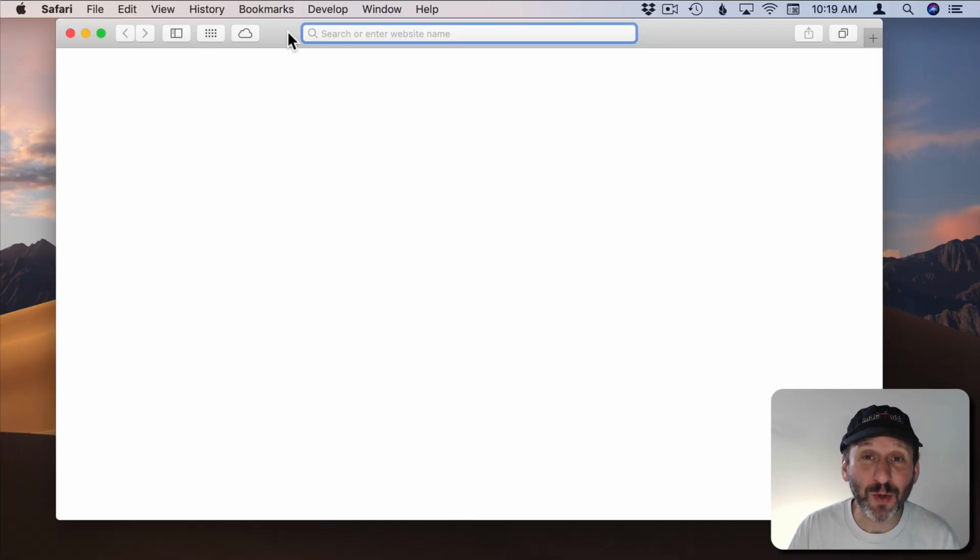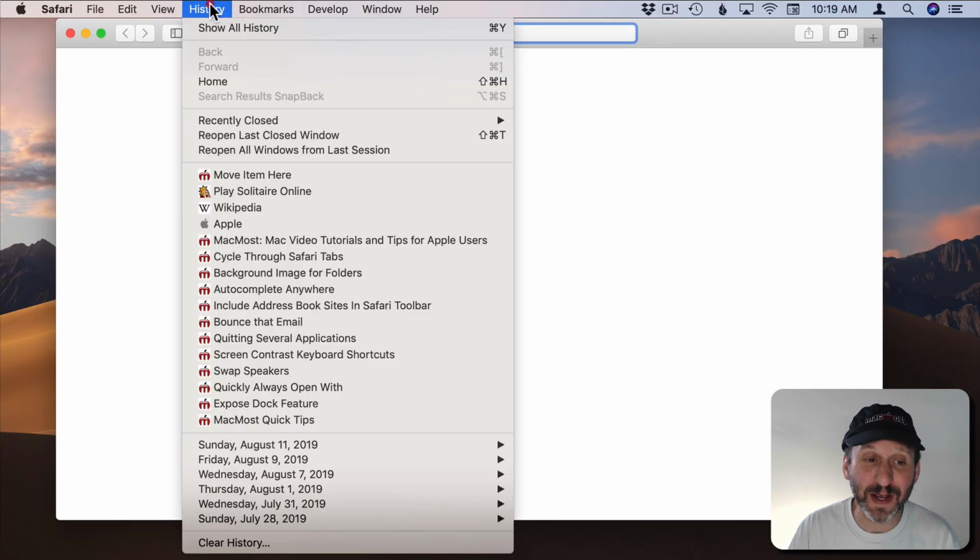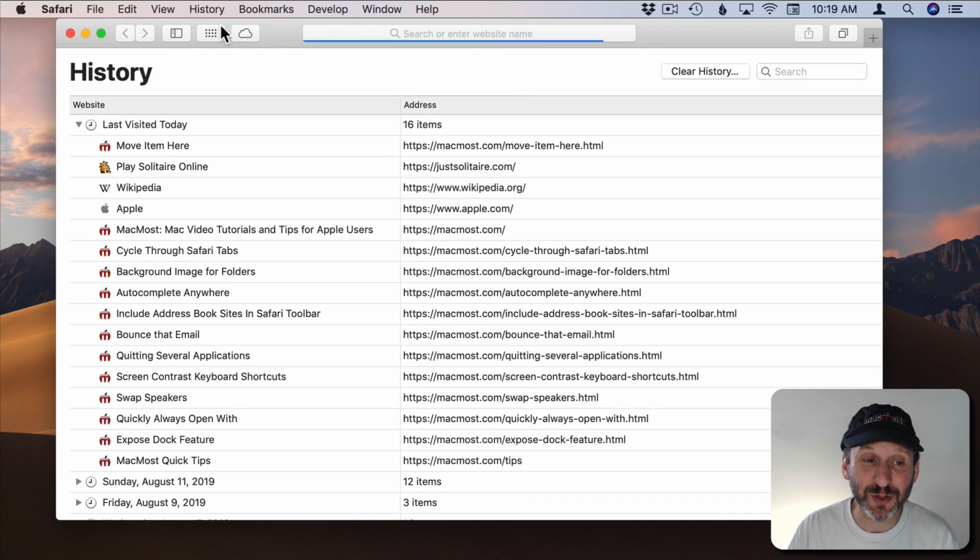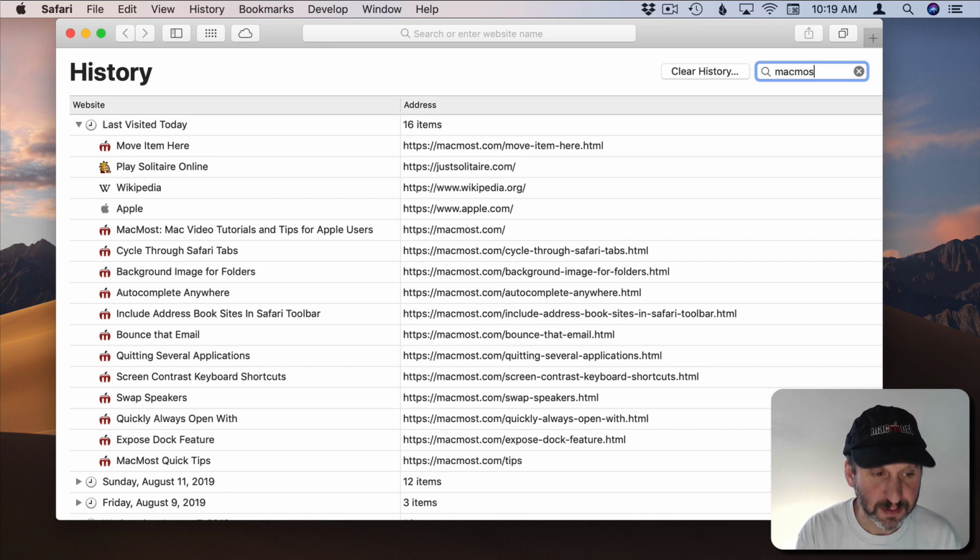When you want to go back to a web page that you've been to before, you can use your Safari history. You can also search your history by selecting Show All History, and then you can use the search box here at the top to narrow things down.